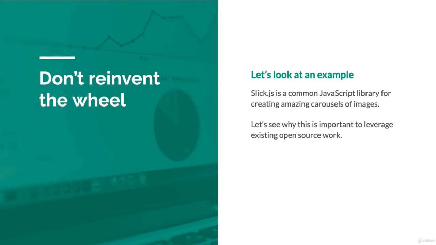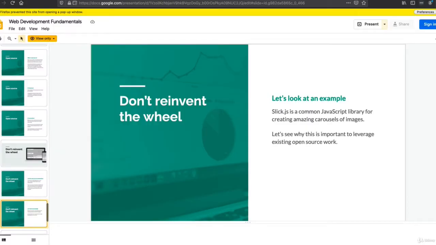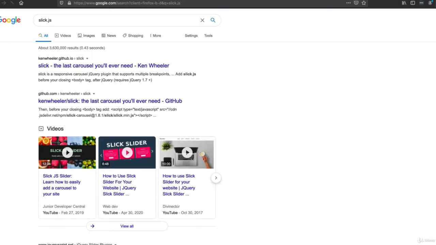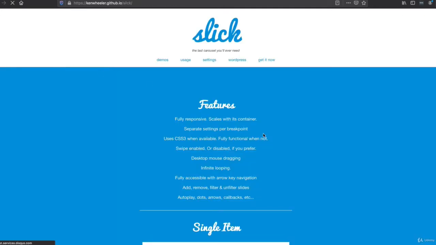I'm going to close this down in just a moment and open up my browser, and we're going to take a look at slick.js. It's a common JavaScript library for creating amazing carousels of images. So let's see why this is important to leverage existing open source work. So this is just my browser, and I'm going to type into Google slick.js. And this is the first one we want here. The last carousel you will ever need.